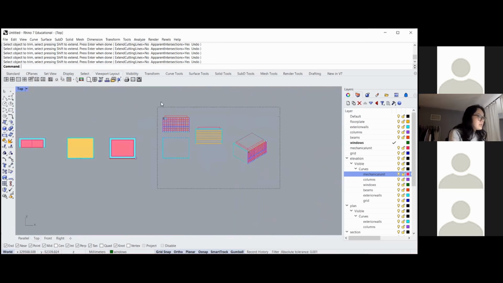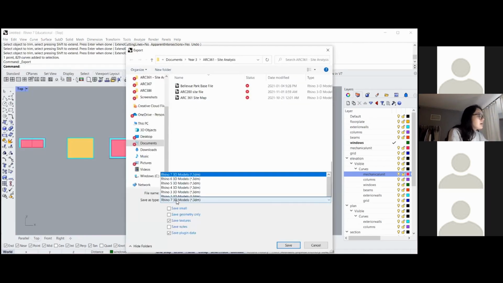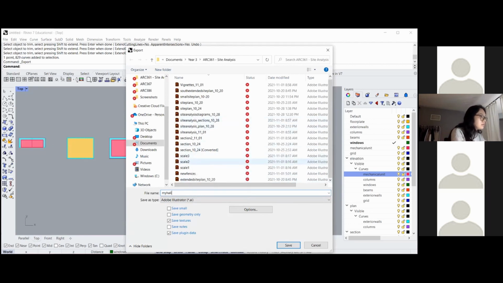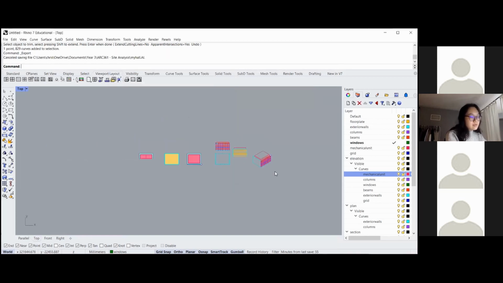Usually, once I'm done in Rhino and I've made my drawings, I'll select everything and then go File, Export Selected. I'll save it as an Illustrator file, actually. Name it whatever, call this my home. Save, and then I can indicate what I want the scale to be. It's kind of a big building, so maybe I want it to be 1 to 250. That would be 1 millimeter is equal to 0.004 millimeters. And then I just say okay, and that would save the drawing.